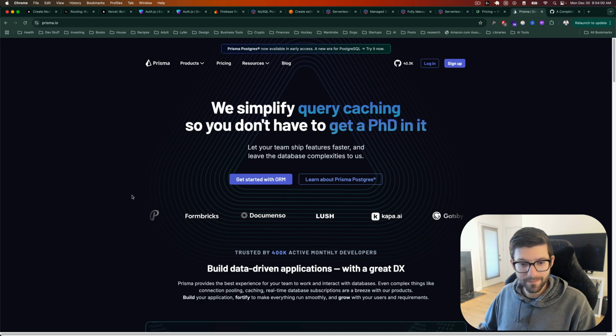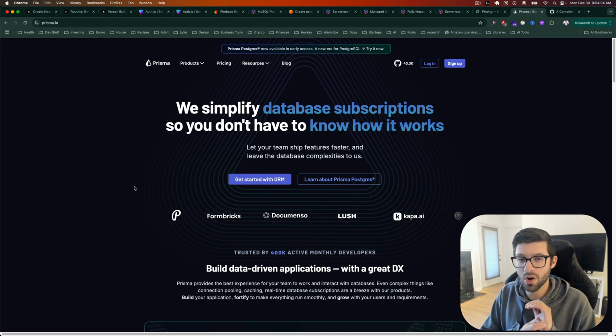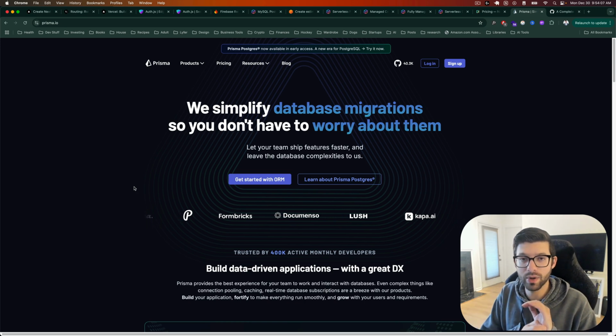Next is Prisma. This is my ORM of choice. A lot of people don't like Prisma. They call it out. I've heard that it's slow. I've heard that the queries are not that good.